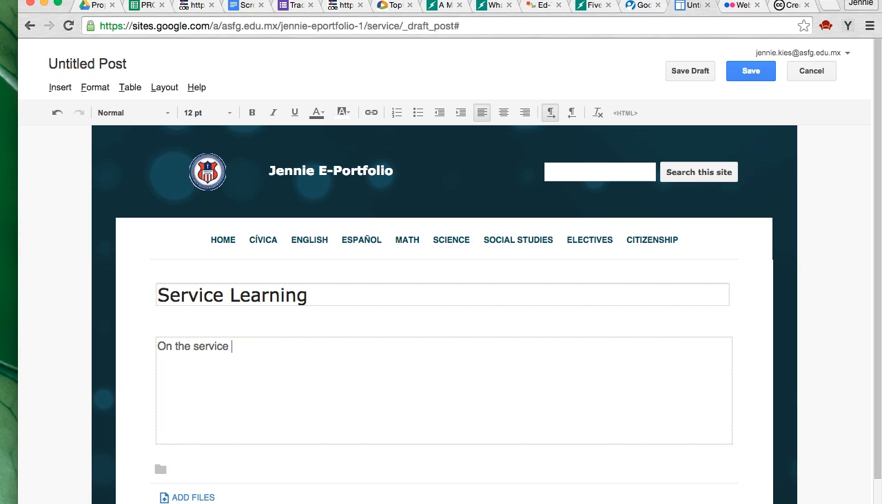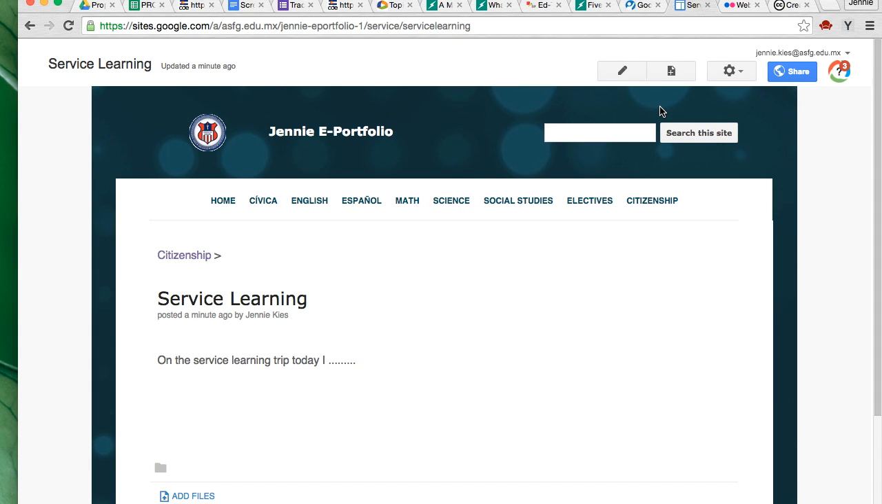What you're doing every time you create a new post is you are creating a new page of your website. It's just put into another page. So you're embedding one page into another so that you create post on top of post on top of post. Always remember to click Save.